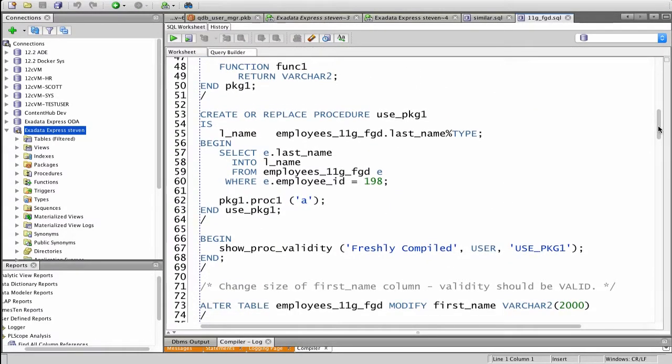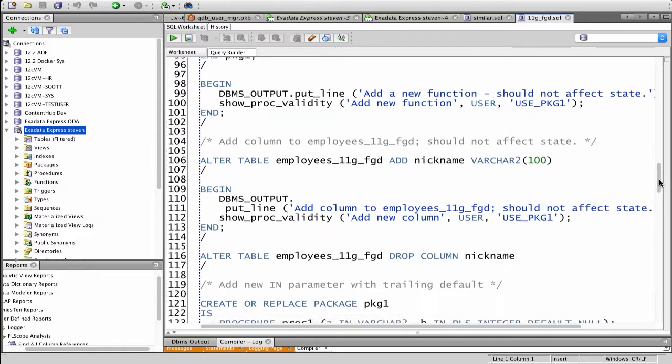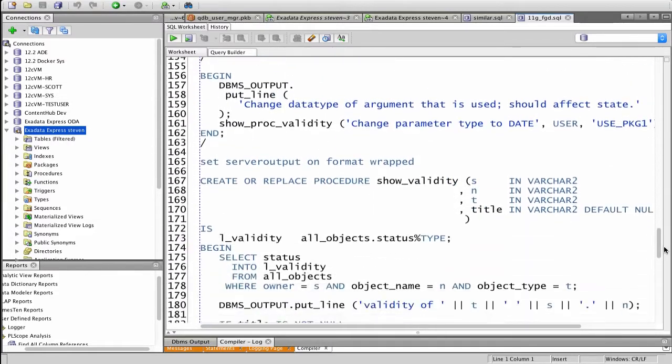What you also want to do is qualify references to your variables, your PL/SQL variables, with the name of the program unit.